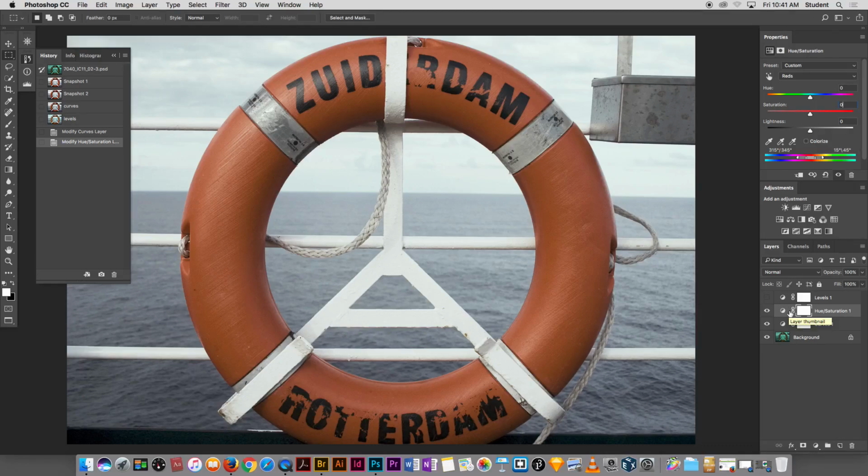But I think of hue saturation as a bit of a fail-safe, in that if I can eliminate that color cast with either curves or levels, then I'll jump into hue saturation and remove some of the intensity of those colors. And let's see what happens if I go into hue while I'm in hue saturation. If I adjust that a little bit, it turns the lifesaver a little bit blue-ish there. If I go the other way, it starts to go green.